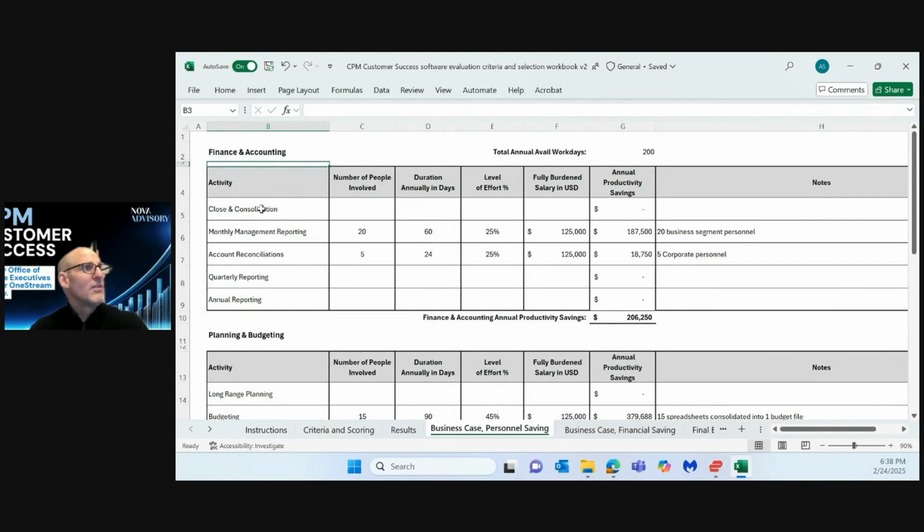Okay. The next worksheet is business case for personnel. So this breaks down your personnel savings and allows you to start to target what's the current cost and level of effort and number of people involved in a given activity, so you can figure out with the CPM platform in place how much more efficient your organization will become, and as a result, what the cost benefit is to your organization for implementing the new CPM solution. Okay. So this is focused on personnel, and this next one's on financial savings.